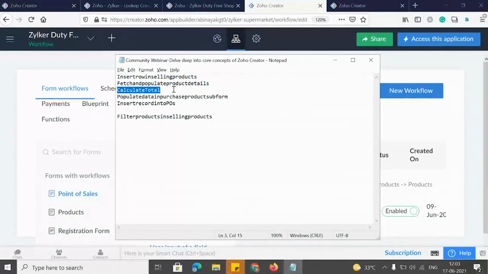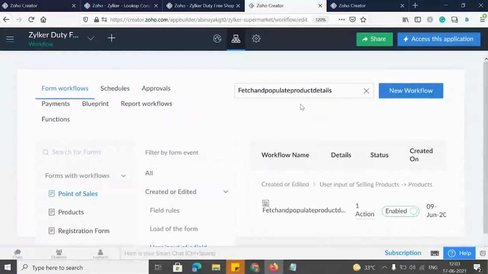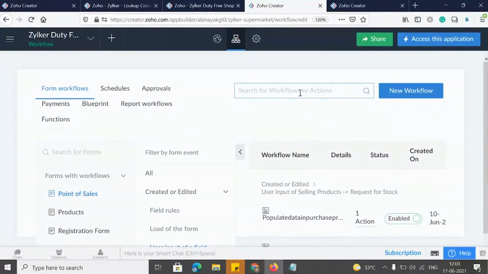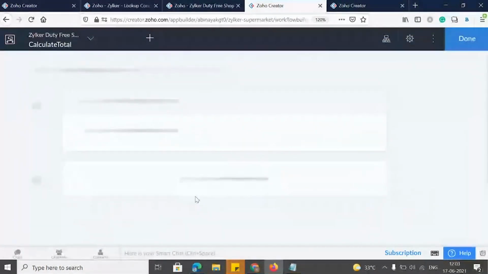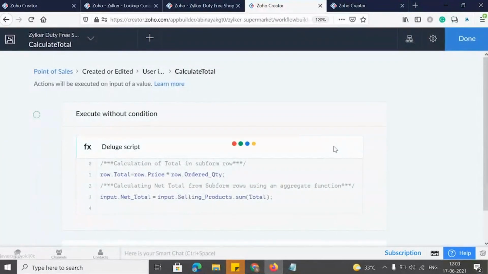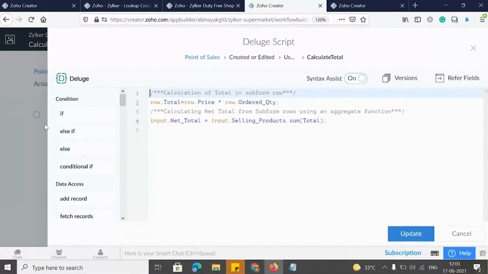The next scenario that we saw is that on enabling the request for stock, a row should get automatically inserted. Before that, we will also see the aggregate function. For calculating the net total, we've used the aggregate function. Instead of using the for loop and iterating multiple times, which might affect the performance, you could go with the aggregate function.